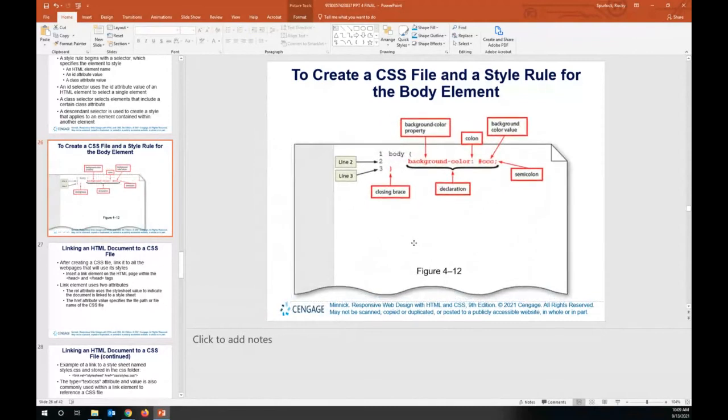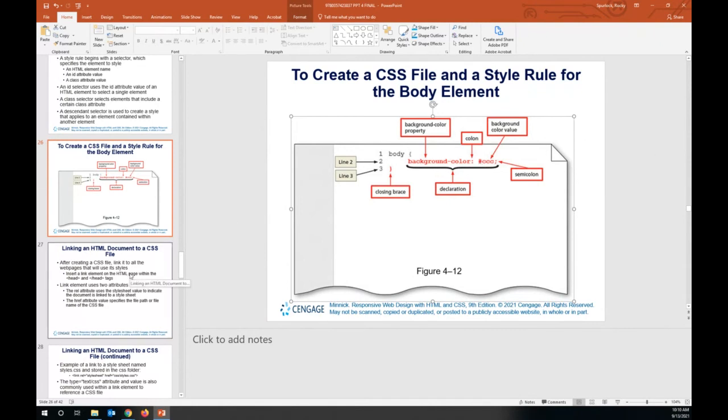Okay, so we're looking here, once again, at the same thing we looked at before, creating a body, setting the background color. So we have our selector, your opening brace. Generally, you want to format these so they're not all on the same line. So you want to go to line 2, do the background color, or start your declaration, put your value, and then put your closing brace on the next line. This is good formatting for your CSS. It makes it easier for you to read rather than trying to have everything on the same line.